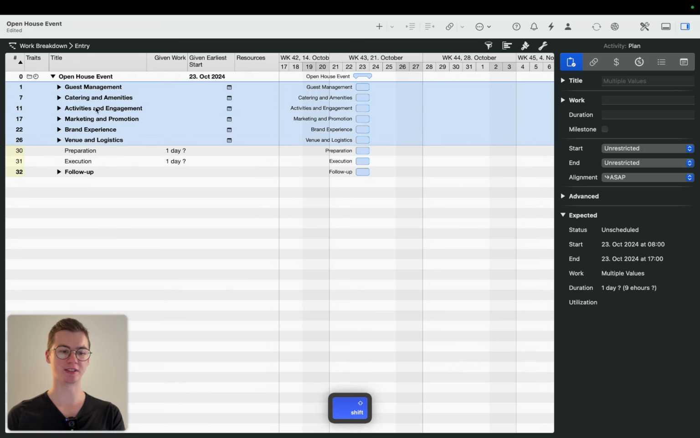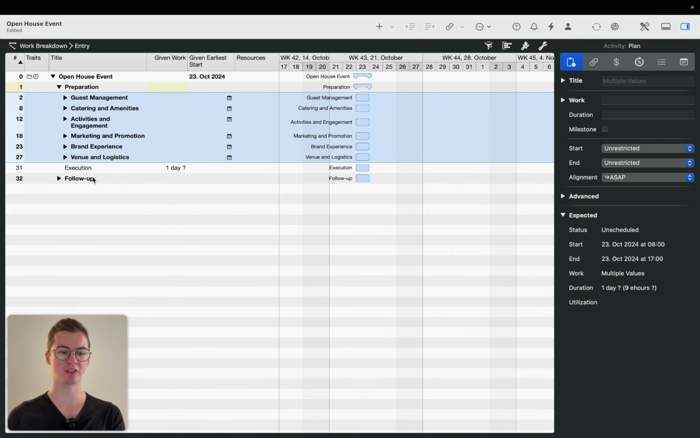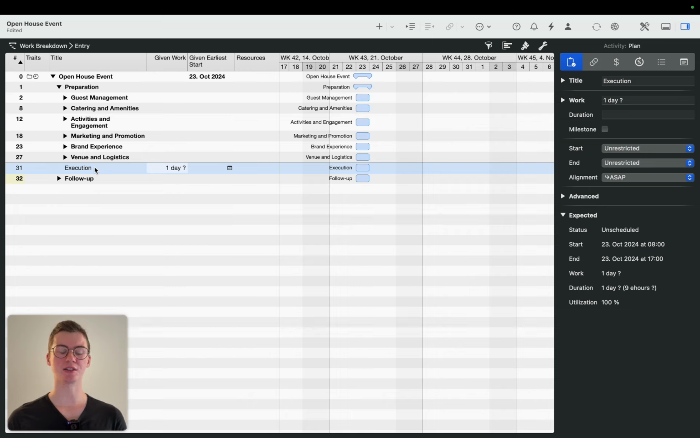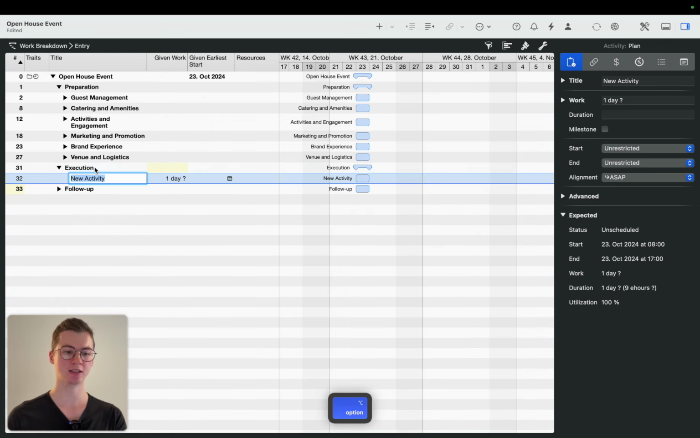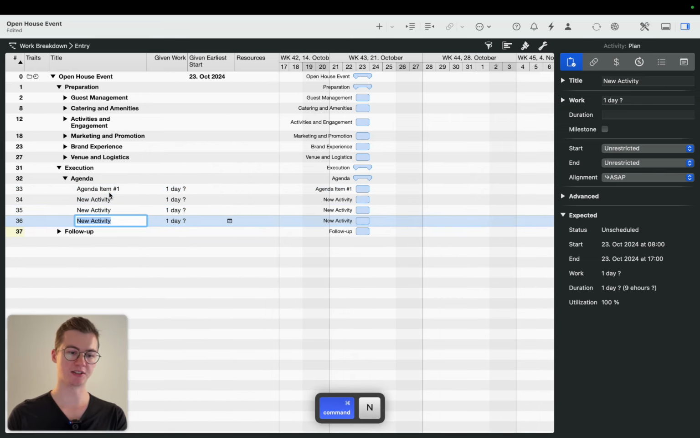Right now, all the different activities that we've brainstormed are going to be put into the preparation phase. Execution is then going to plan out how the event itself is going to be. So for example, it makes sense to add a chart activity with Option Command G over here and call it agenda. So then if I have another chart activity here, I can fit in the whole agenda in each activity one time slot, one event that is going to take place at a certain time. Agenda item number 1, and so on.